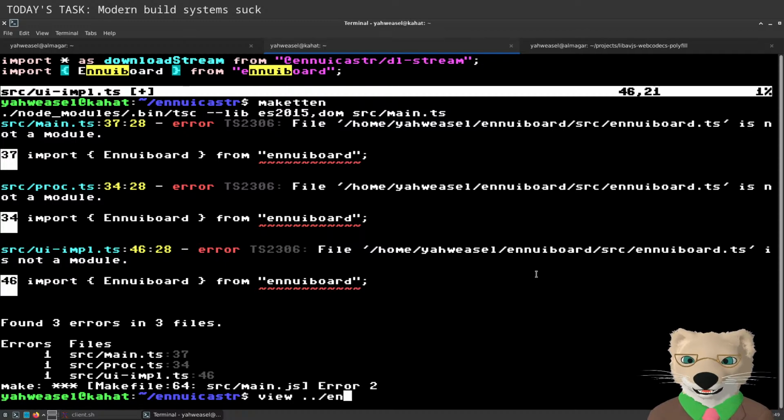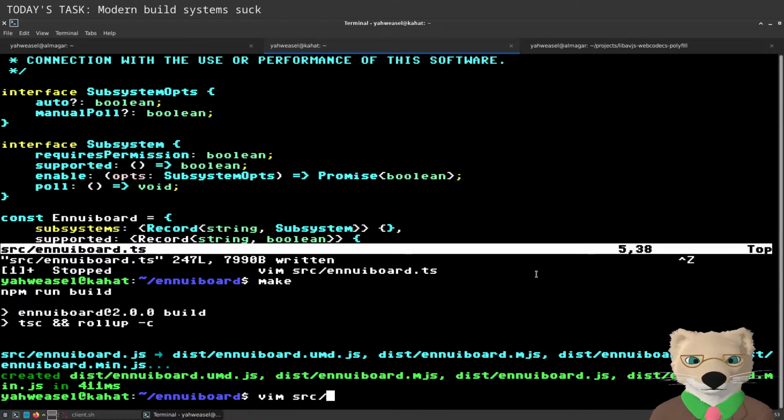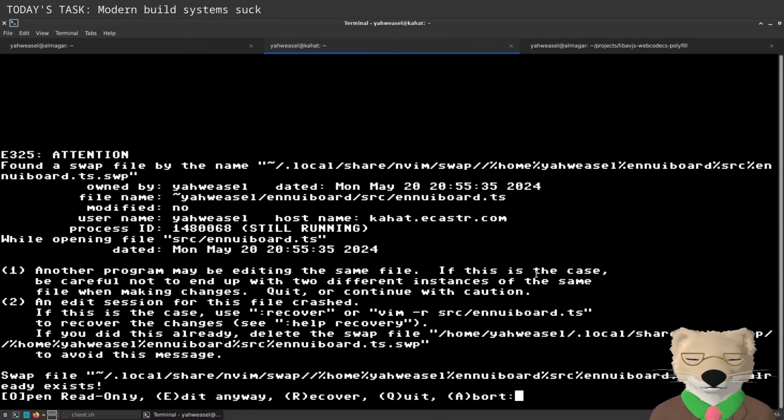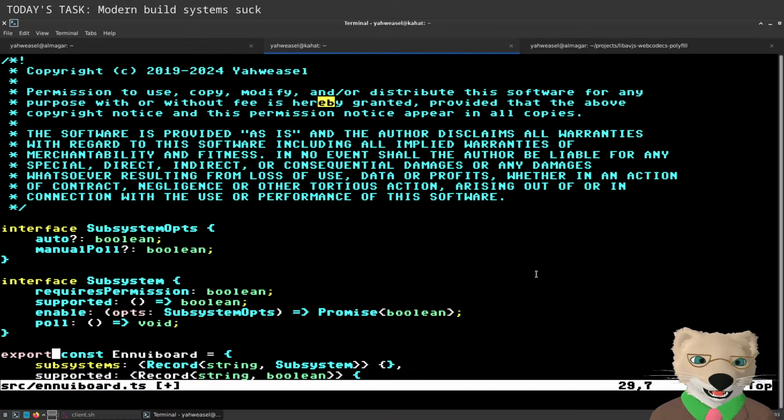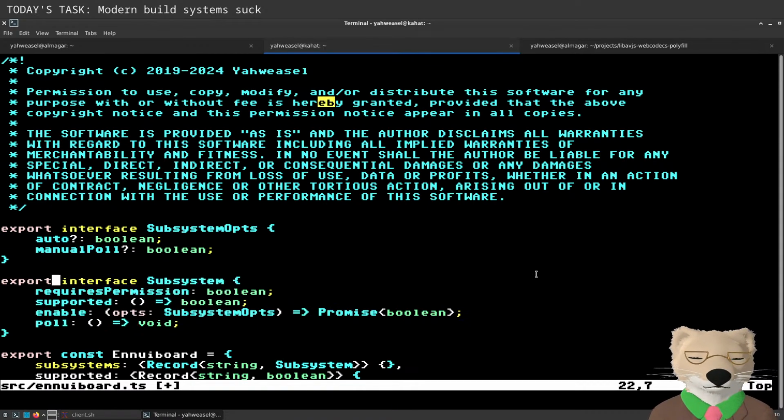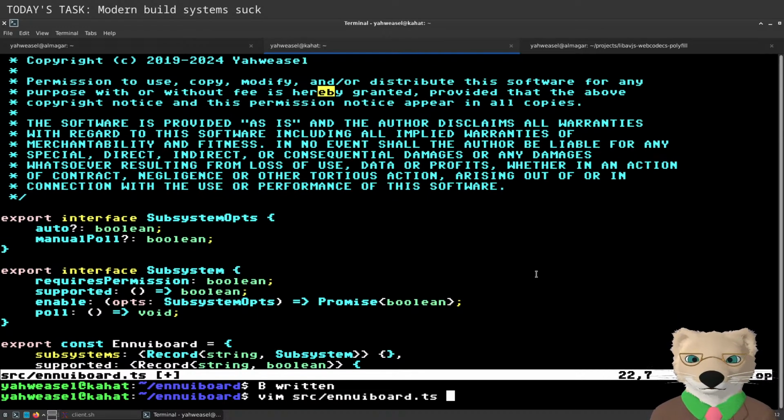You like totally sure about that? It's possible that I neglected to export anything. Yes, it is. Yes, it is extremely possible now that I think about it. Export const on Weeboard. And in fact, you know what? Let's go crazy. Let's export our interfaces too, just in case anybody wants them. There we go.